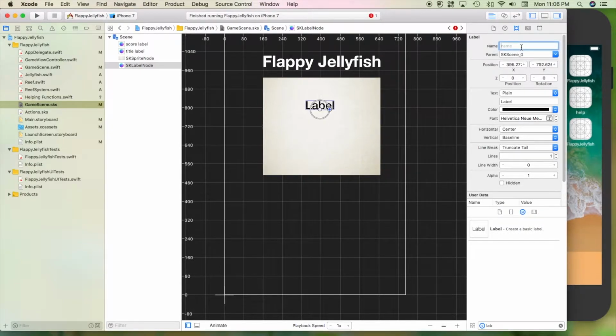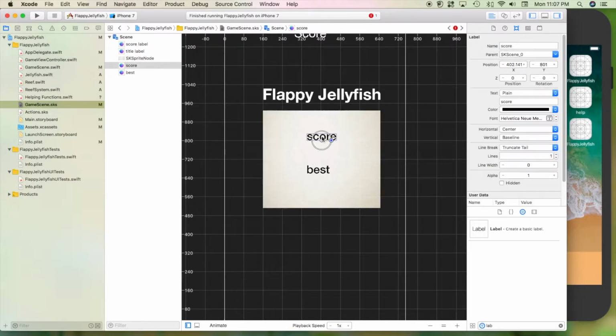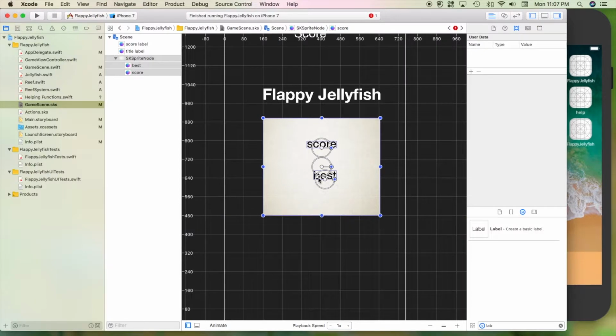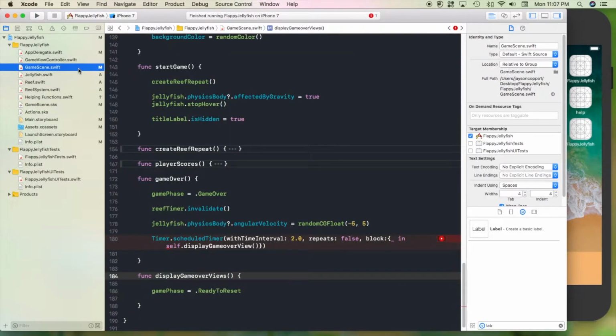And this will be called score. We can make it say score right now. Copy that with a little drag, and we're going to call this best. We can make the text say best. To make these labels children of this square, you have to drag them in the structure. They're nested inside of this folder here, so you can move this around with the labels moving along with it. Let's call this game over display.